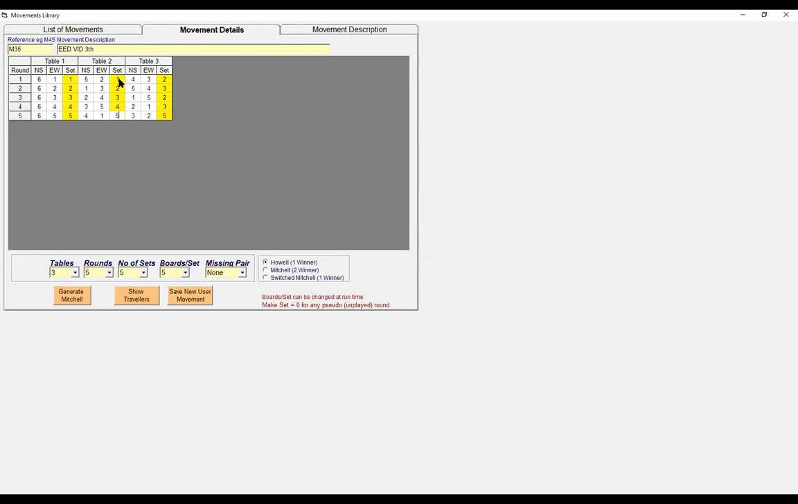1, 2, 3, 4, 5. Change 1, 2, 3, 4, 5. Okay, and there you have an authentic, genuine howell movement where everybody plays everybody else, everybody plays every set of boards, nobody plays one set of boards more than once, and no pair more than once. So just save the user movement.